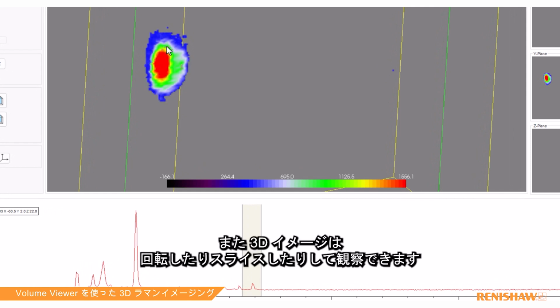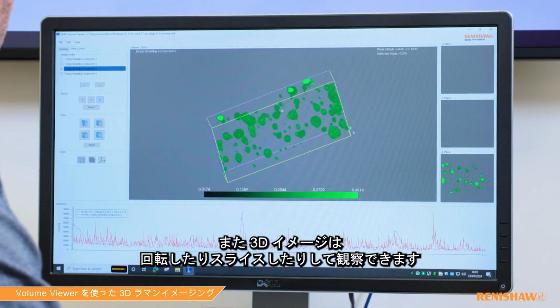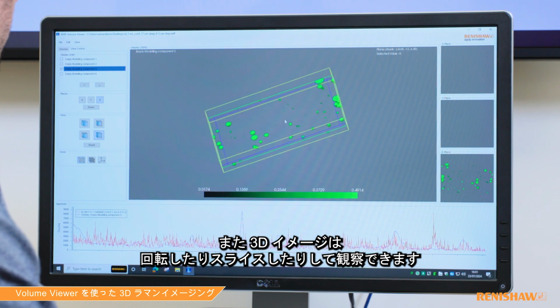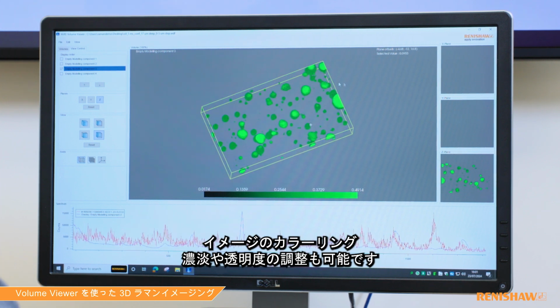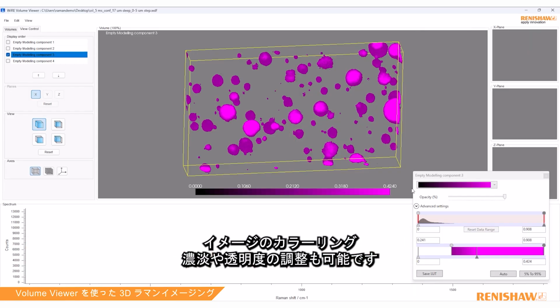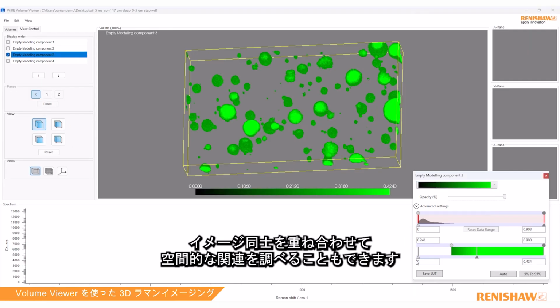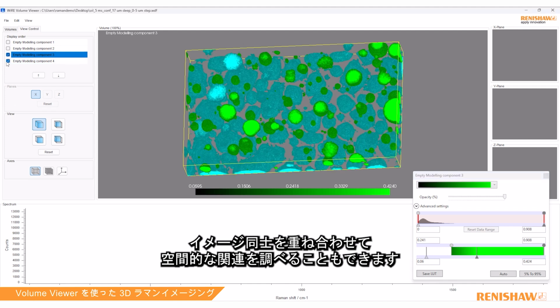We view these images in 3D space, having full control of rotation and slicing to see every part of our data. We control the plane shown, as well as the color, contrast and opacity for each image. You can then overlay images to show the spatial relationship between different components and their properties.